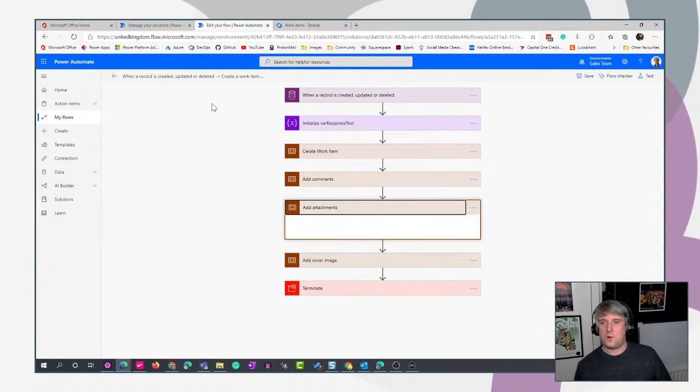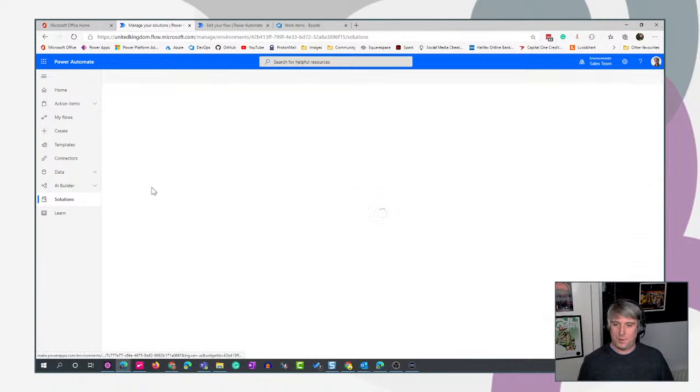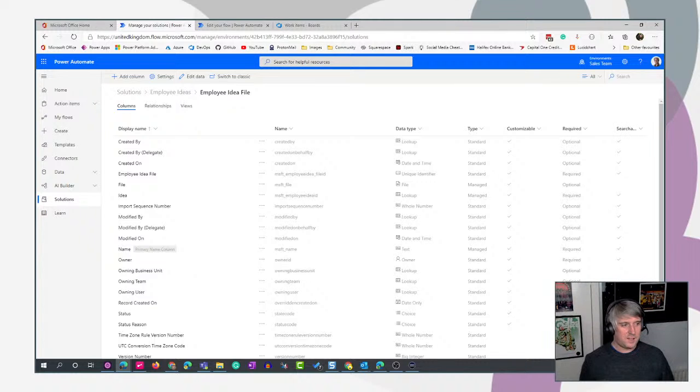The attachments for the Employee Ideas app are stored not in the common data service, but in the Dataverse for Teams environment. So there's an entity created in the solution. So we're in our Employee Ideas solution. There's an entity here called Employee ID file. So that is the list of files that we need to get. So let's go ahead and do that.